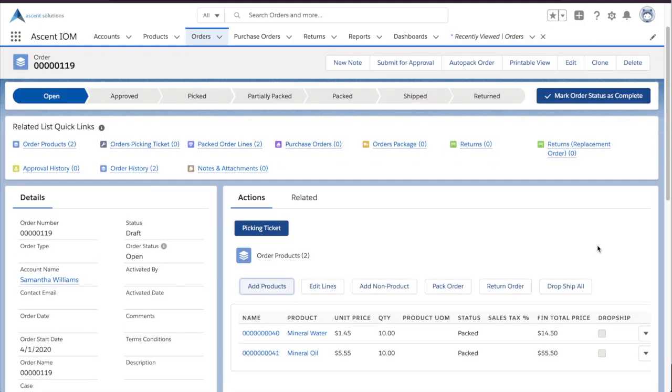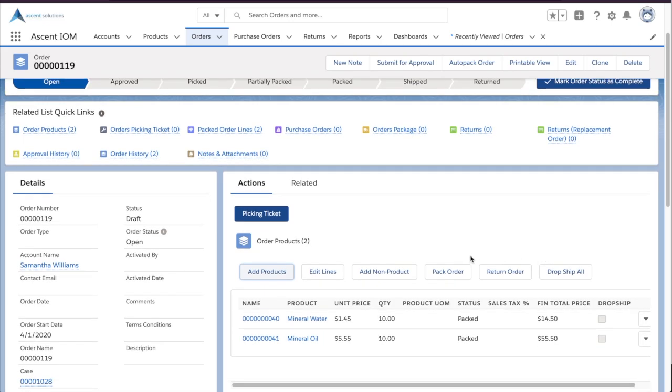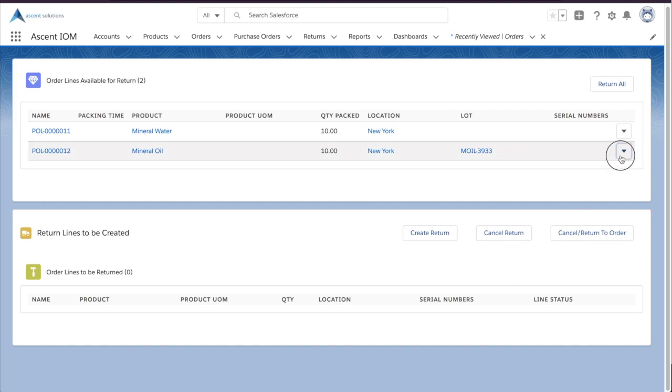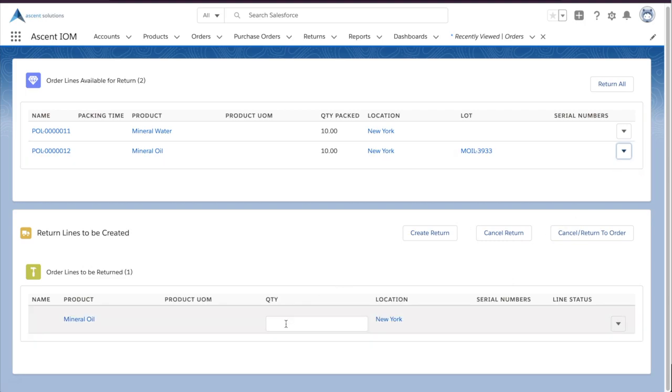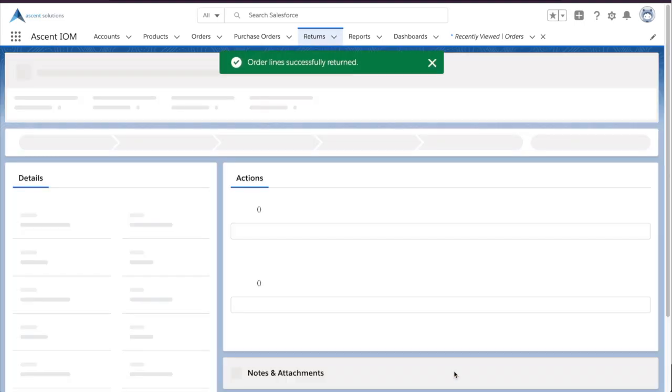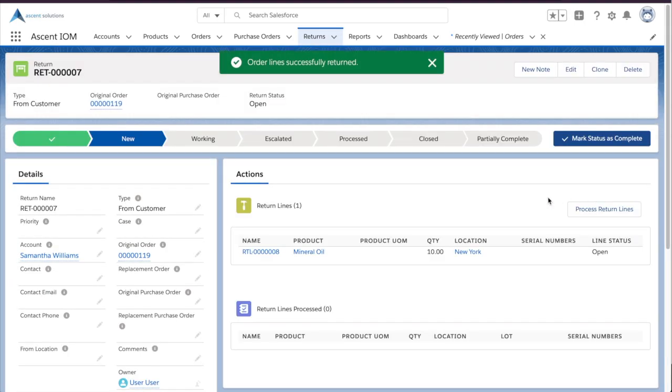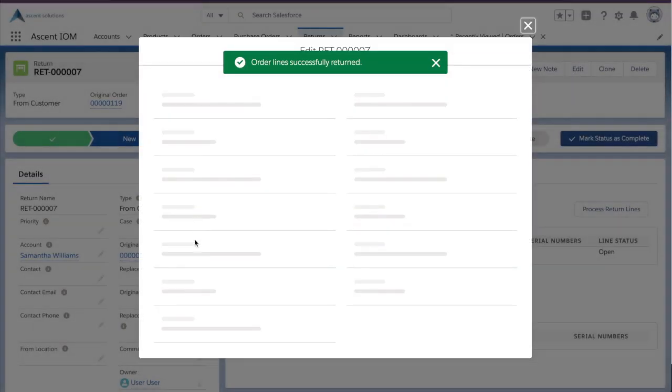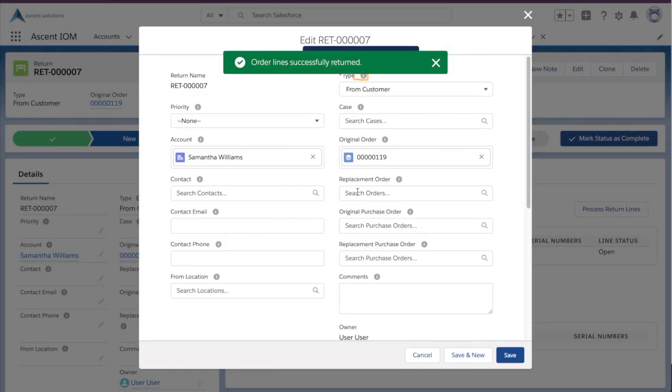Now we can see exactly what Samantha has ordered. And we know she just wants to send back the oil. So we're going to go ahead and return the oil, the full quantity, and create the return for her. And now, if we wanted to link this back to the case, we could give her her RMA number.